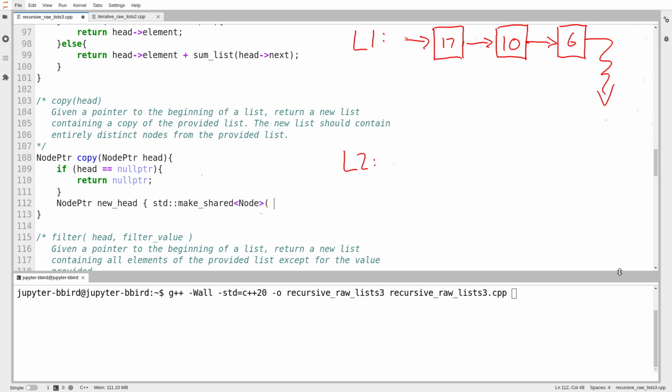And let's see, so for now, I'm going to set the next pointer of this new node to be null, just while I get everything set up. So what I'm doing here, I guess we can draw it on the diagram for L2, is making a copy of the node containing the 17, so I want the same element as the current head of the list. And then for now, I'm just going to make this a null pointer.